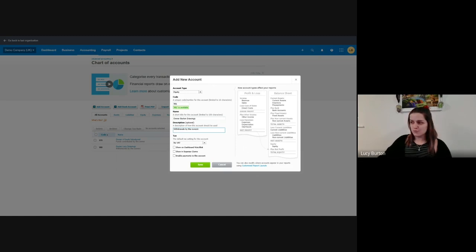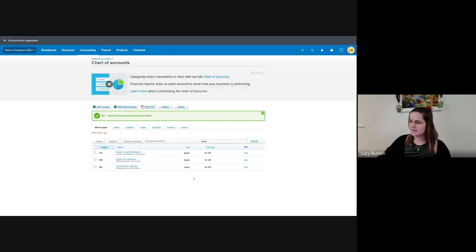And then this is a no VAT account, and I would like to enable payments to this account. So that's really important for what we're going to be doing later on today. If this box is not ticked, we will not be able to pay a bill against this account. So I will make sure that I have that ticked. And then I'm going to click save. So now I have my two accounts.